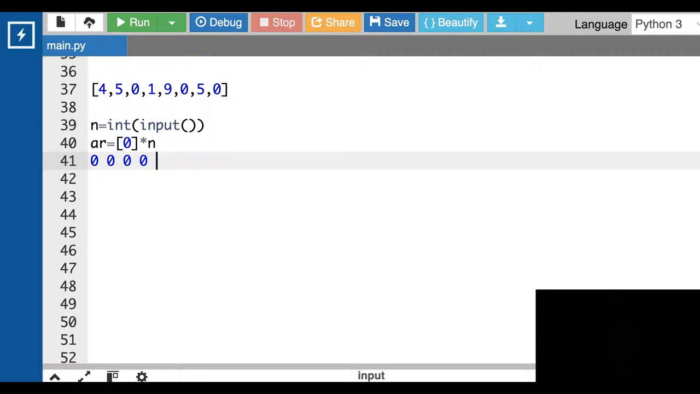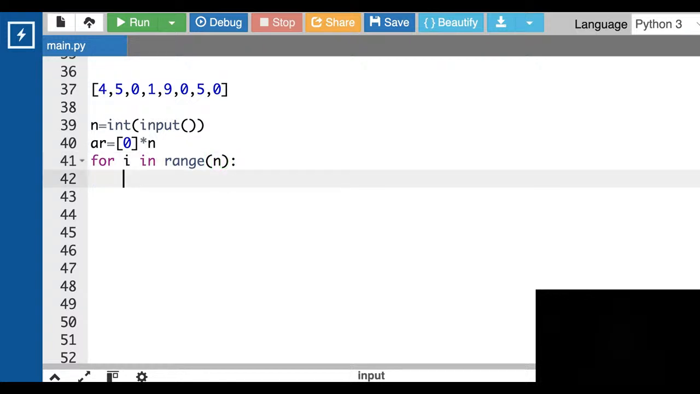After this, what you can do is run a loop. I'm going to run a loop for i in range, which runs 8 times, starting from 0. 8 is your n value, whatever your input is coming in. So the loop is running for 8 times, and I have a list where every data is 0.